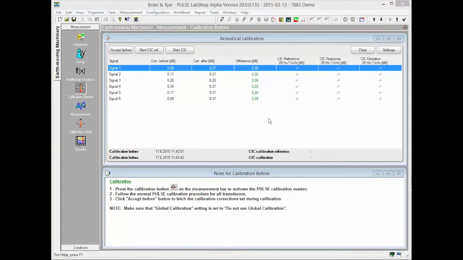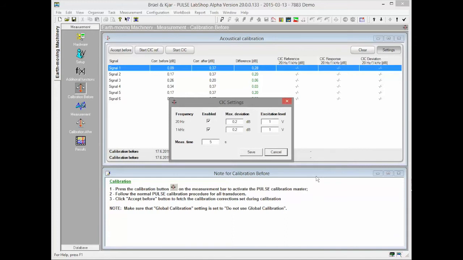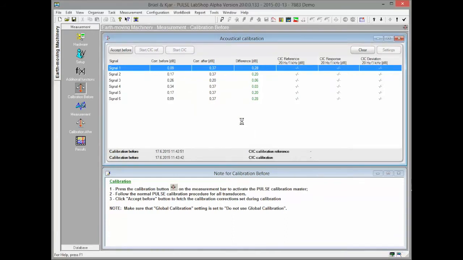In addition to acoustical calibration, 7883 allows for performing a CIC calibration. CIC calibration can be performed at 20 Hz and 1 kHz. The excitation level, measurement time, and maximum deviation can be conveniently set in the calibration settings. The reference CIC response is measured by clicking the button Start CIC Ref. The response is measured at selected frequencies automatically. At some later time, a CIC check can be done by clicking the button Start CIC. The deviation from the reference CIC response is displayed instantly and an indication is shown if the maximum deviation is exceeded.